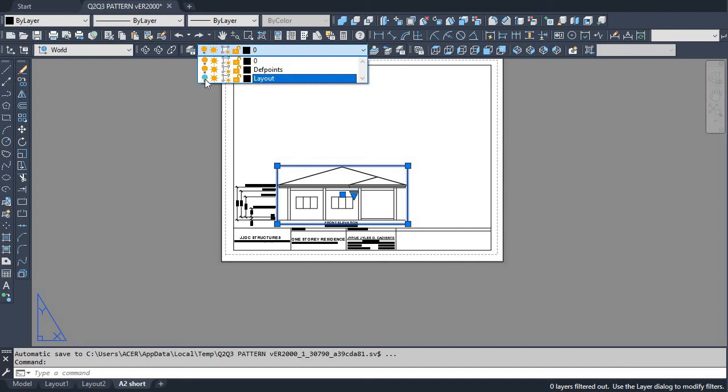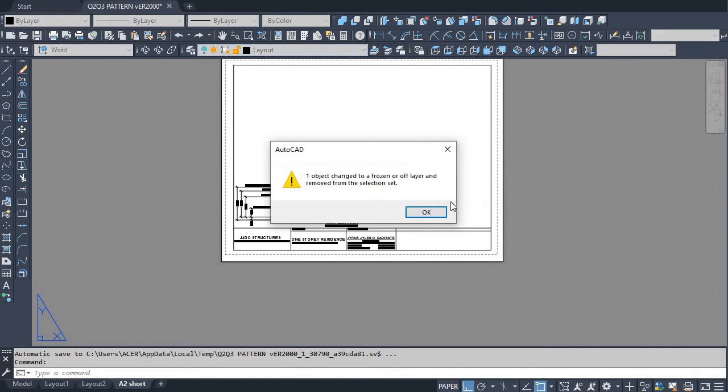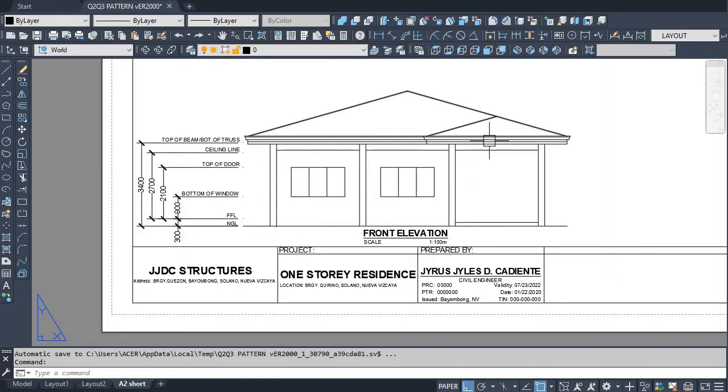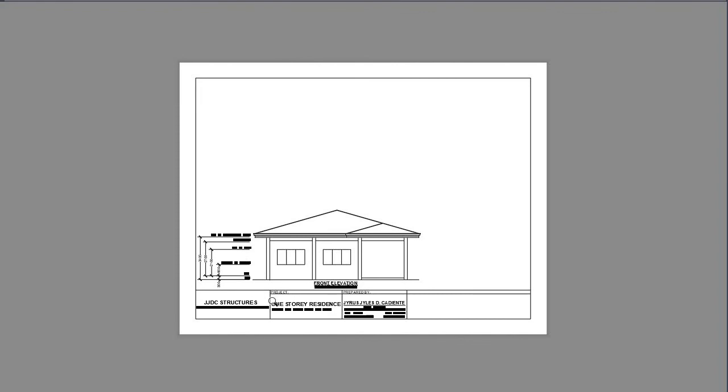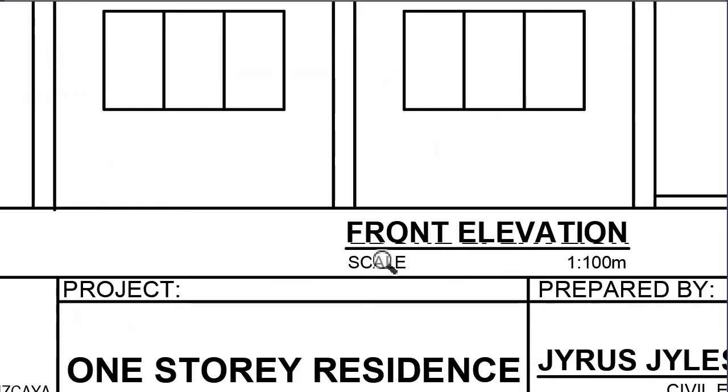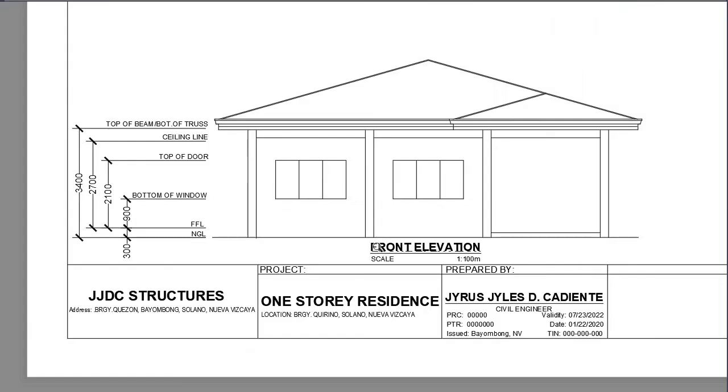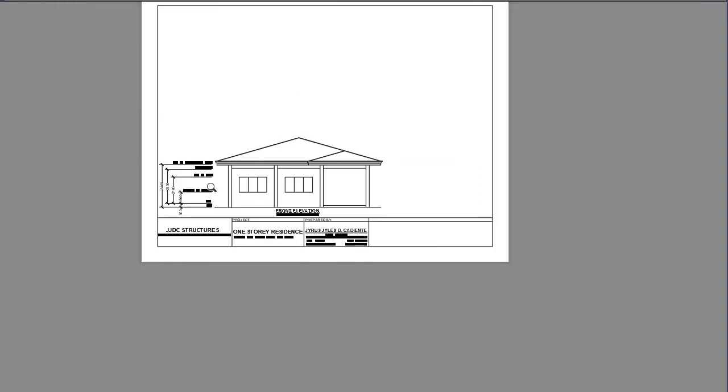And naka-off. Ibig sabihin, and then kapag nag-print preview ka, wala siya. No? So, yan ang tamang output mo ng front. Tamang output sa printer. Next.